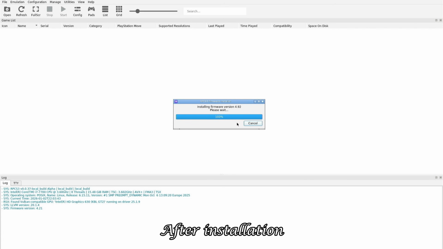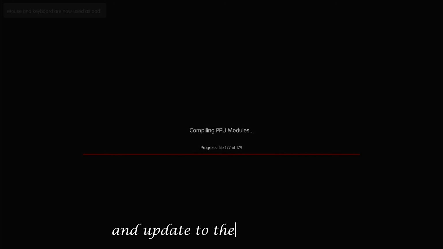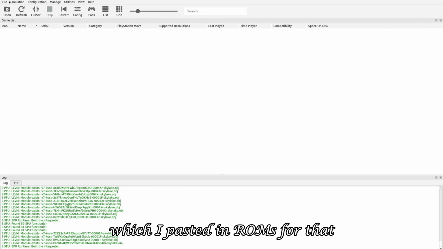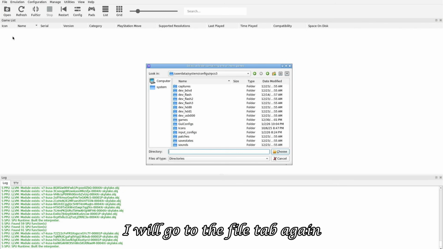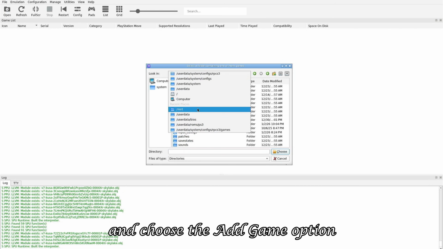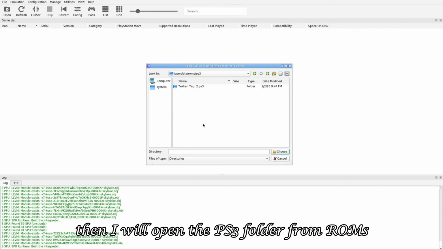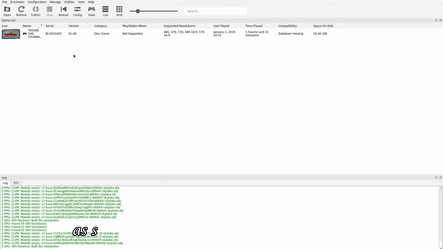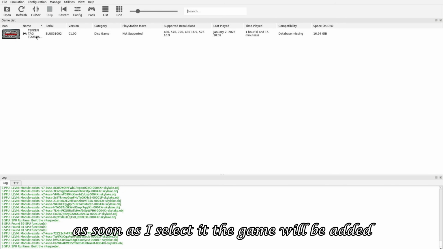After installation, this emulator will compile and update to the latest version. Now, I will add the Tekken game in it, which I pasted in ROMs. For that, I will go to the File tab again and choose the Add Game option. Then, I will open the PS3 folder from ROMs and select that Tekken game folder. As soon as I select it, the game will be added.